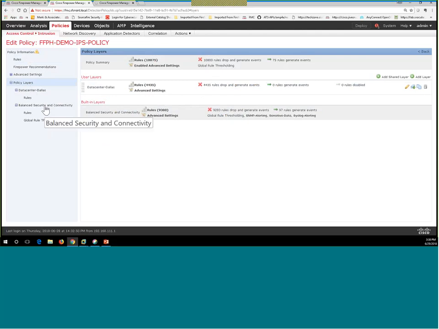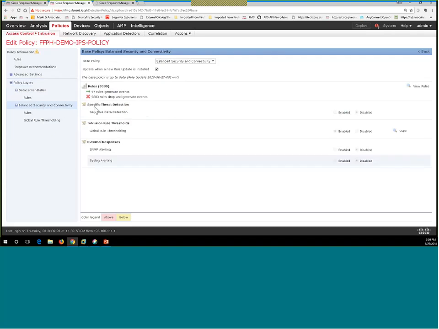I want to come back and talk about what this global rule threshold is. So this is a preprocessor. When I click on my balanced security and connectivity, these are the predefined preprocessors. Now, anyone who's been working with SourceFire or Firepower for some time, this used to be pretty comprehensive. All your engines, the packet inspection engines, were listed here.